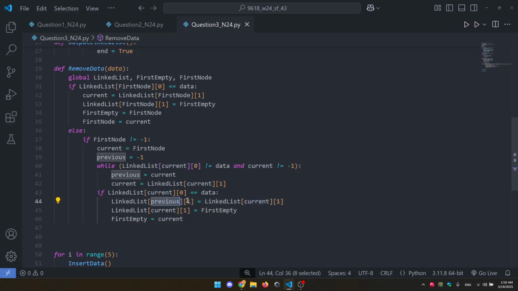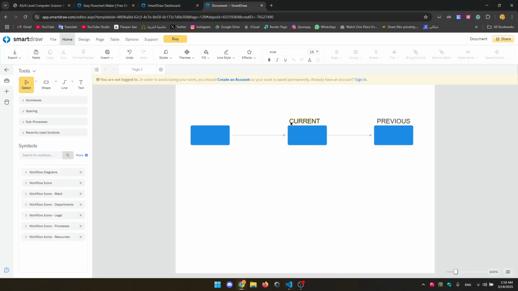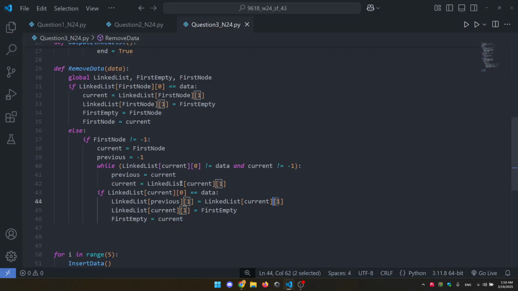So what happens is previous 1 is pointing towards current 1. The previous area of the linked list is pointing towards the current one. That means current is pointing towards this linked list. So we take that pointer and put it to previous. Now previous is actually pointing to the next one, not current. And so that's why we do current ones. We take the pointer from current.